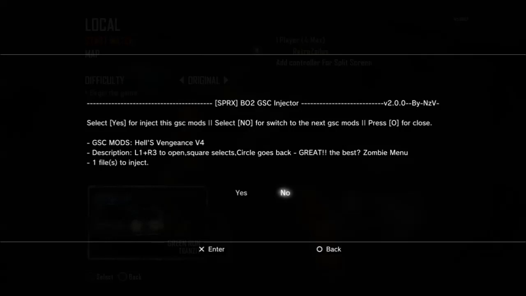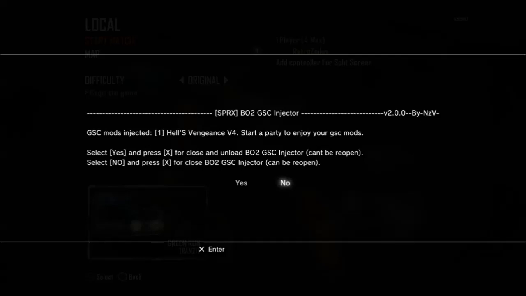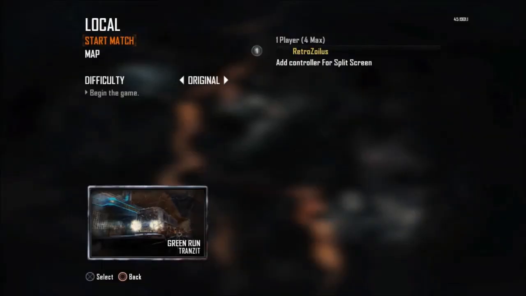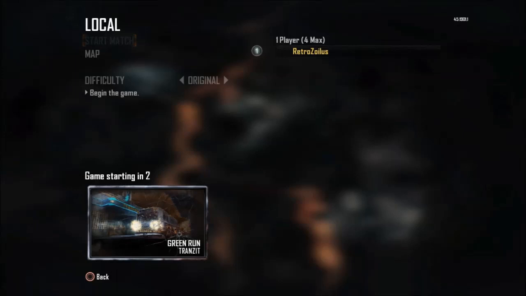Now again, same thing. If you're going to play offline, you could just pick any menu you want here. Hit no to go to the next one, yes to pick the one you want, and then that second question is always going to be no, where it asks you if you want to open up the GSE injector again. So if you want to play online, you always have to come to local, come here, hit yes for Hell's Vengeance. You're going to hit no, and now we're going to do the same thing we did with Bassam, but with Hell's Vengeance. So we're going to start Hell's Vengeance here in local, and then we're going to do Force Host.